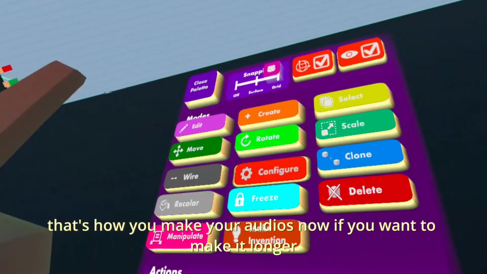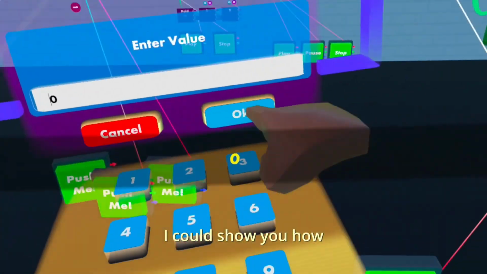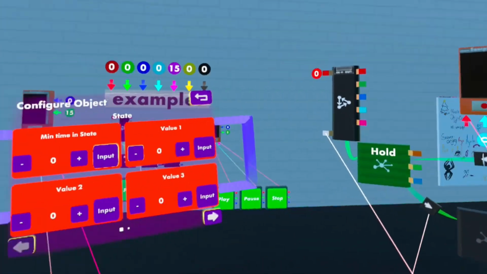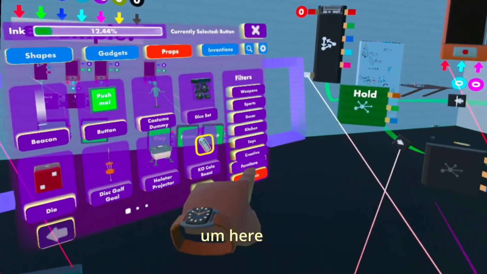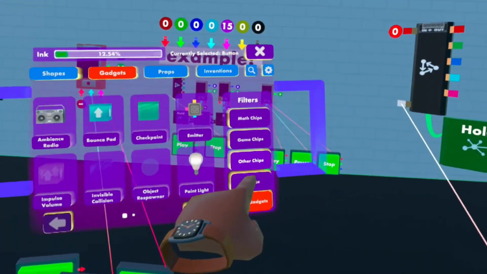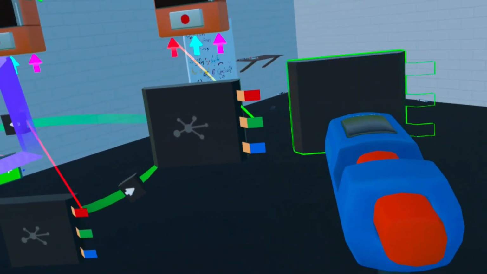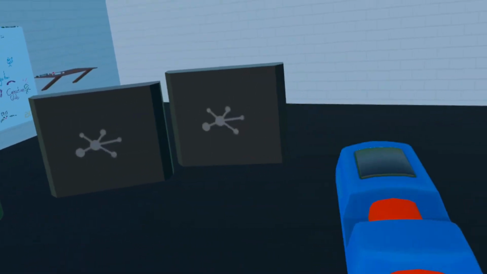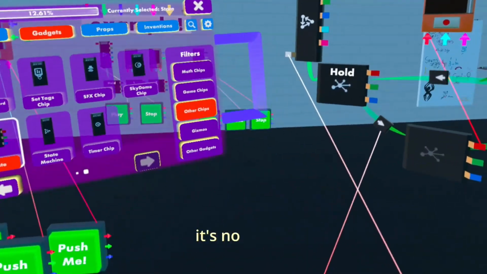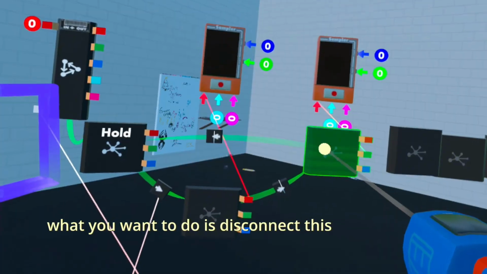Now, if you want to make it longer, I could show you how. Here, gadgets, other chips, more states. It's now longer. What you want to do is disconnect this one from this one.